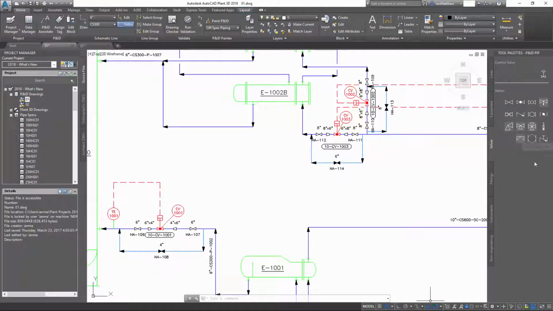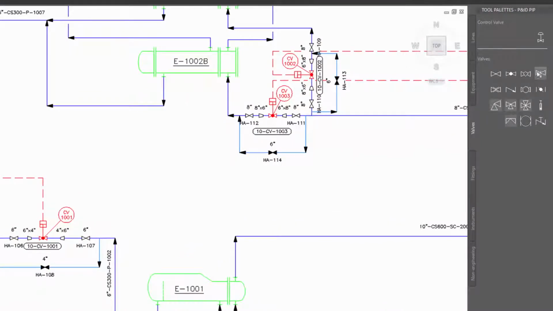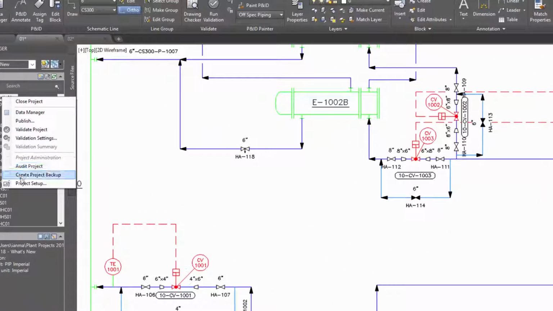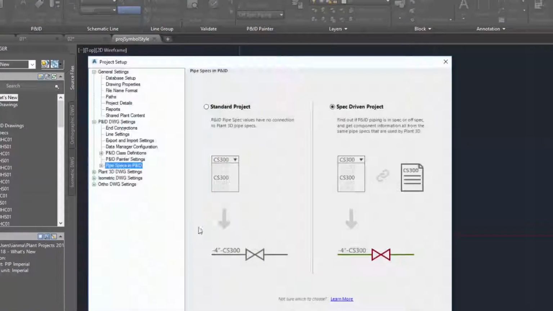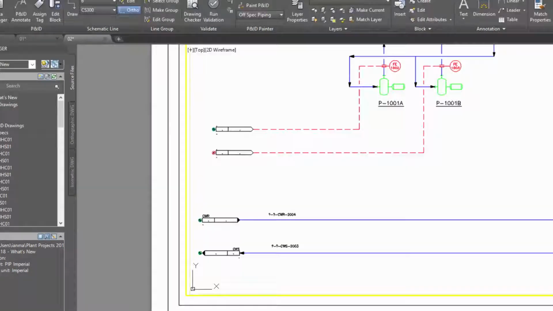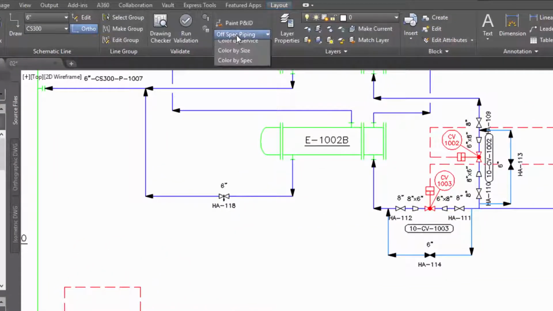Even though you're working in piping specs, non-spec items can be placed into the drawing. To check the P&ID for spec or out of spec components, we use the P&ID Painter. There is a style specially defined for in-spec checking. Red items are out of spec.